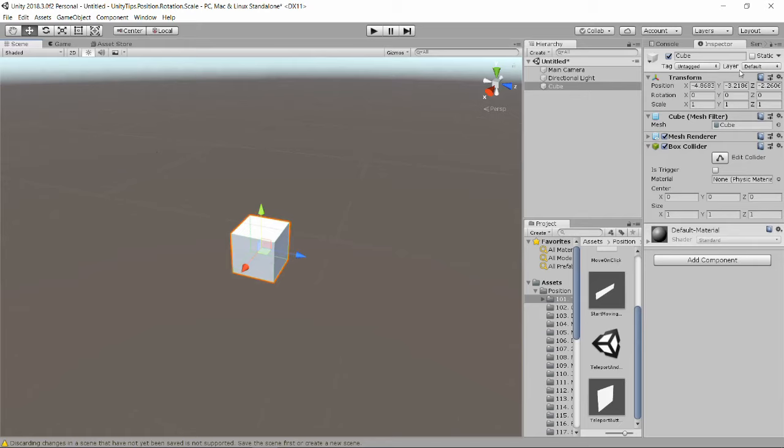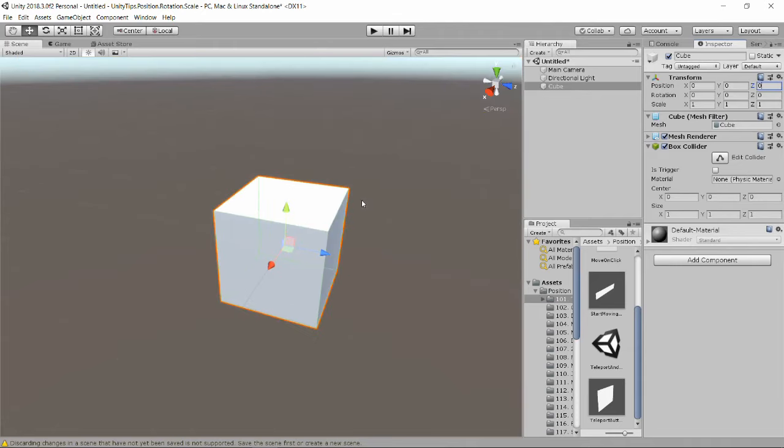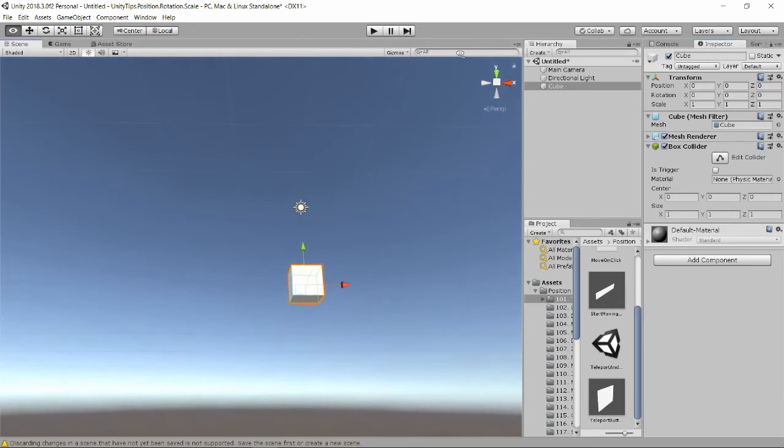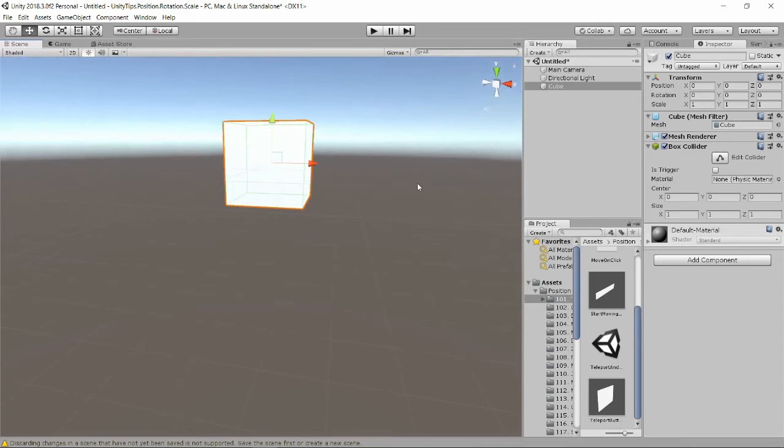Let's create a simple cube and take a look at its transform component. Position of the object is stored in the position property of the transform. By combining x, y, and z, we create a structure that is called vector. Currently, all vector values are equal to 0, meaning that the object is at the origin of the coordinate system.